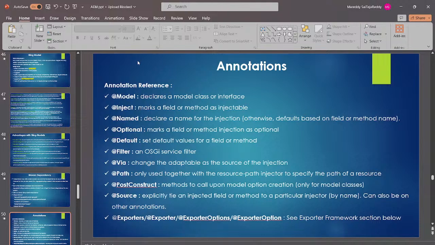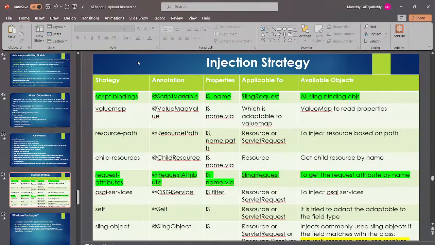And @Path, where we want to get that. And @PostConstruct is a method to call upon model object creation, which is only used for the model classes. And @Source explicitly ties an injected field or method to a particular injector, and can also be other annotations. And these are the annotations we are using.